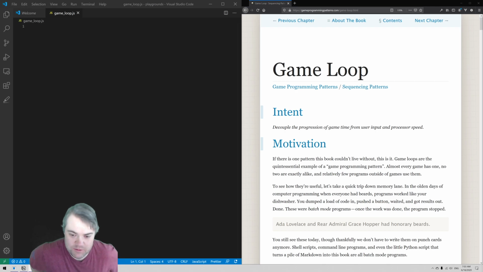Next up, game loop. Intent: decouple the progression of game time from user input and processor speed. This is actually a big problem that I have in the Infinite Runner right now. If I were to run it, I think we're getting around 160 to 200 frames per second in the GG Easy Rust game. But if I put it into release mode, we're getting 2,000 frames per second, which is just a teeny tiny bit too fast to play because we're tying it to the processor speed.